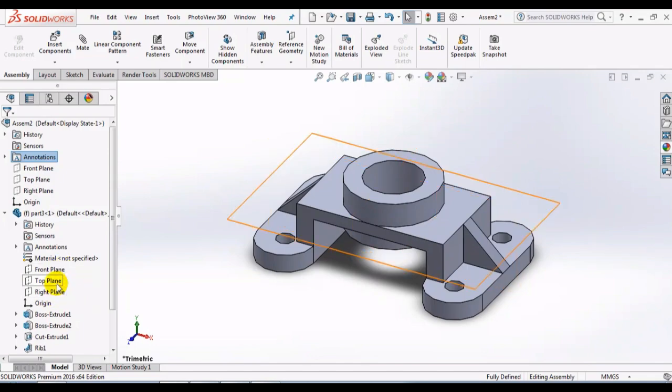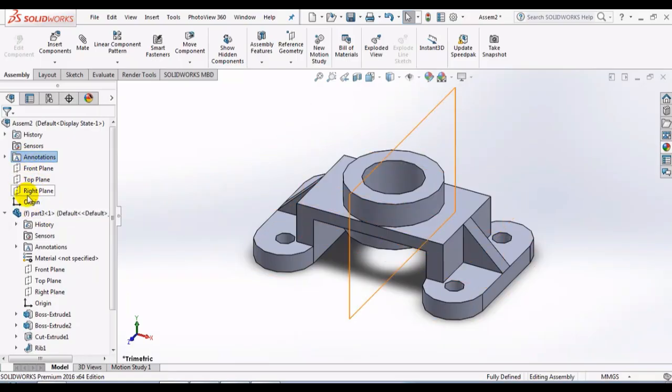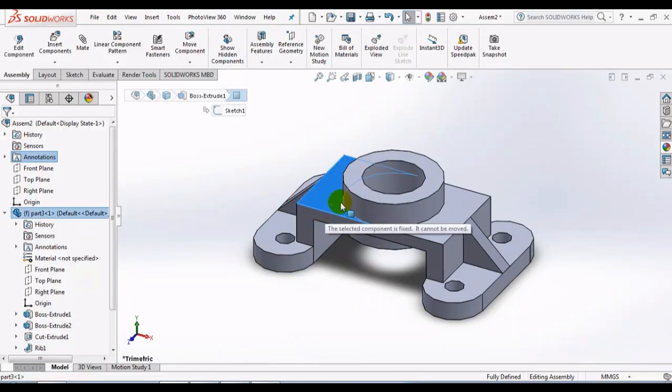Okay, so now we have to make coincidence, or we have to match this part's top plane with the assembly's top plane, and front plane with front plane. So this is a 0, so we have to make the coordinates of this part match with the assembly 0. Okay, we have to make this one. So now if you want to change the position of your part by clicking the left mouse button and moving your mouse, it doesn't move. So how to make it move?